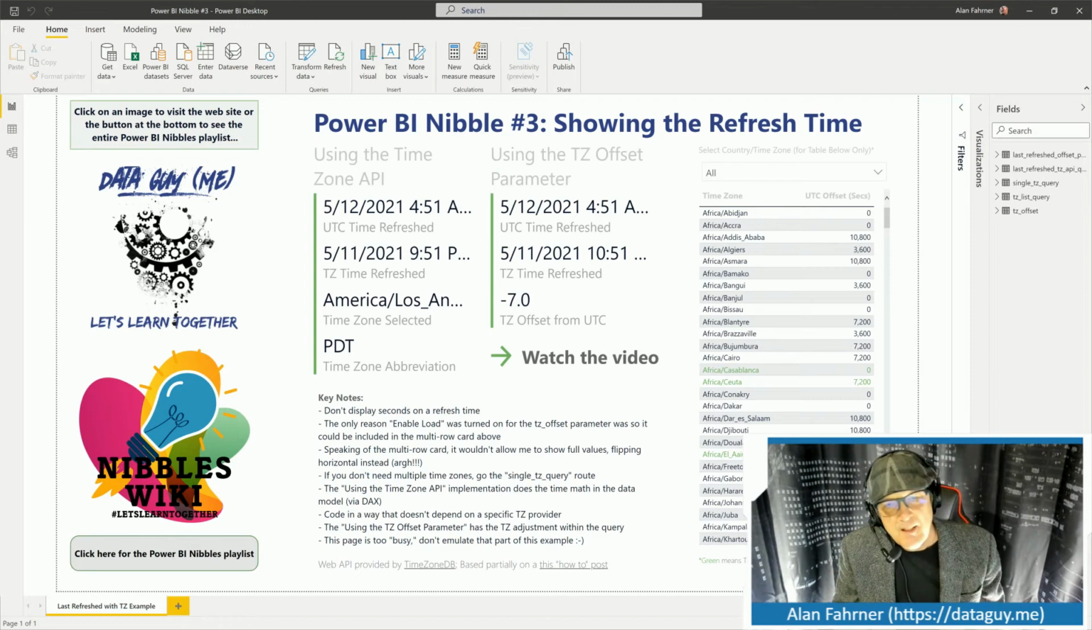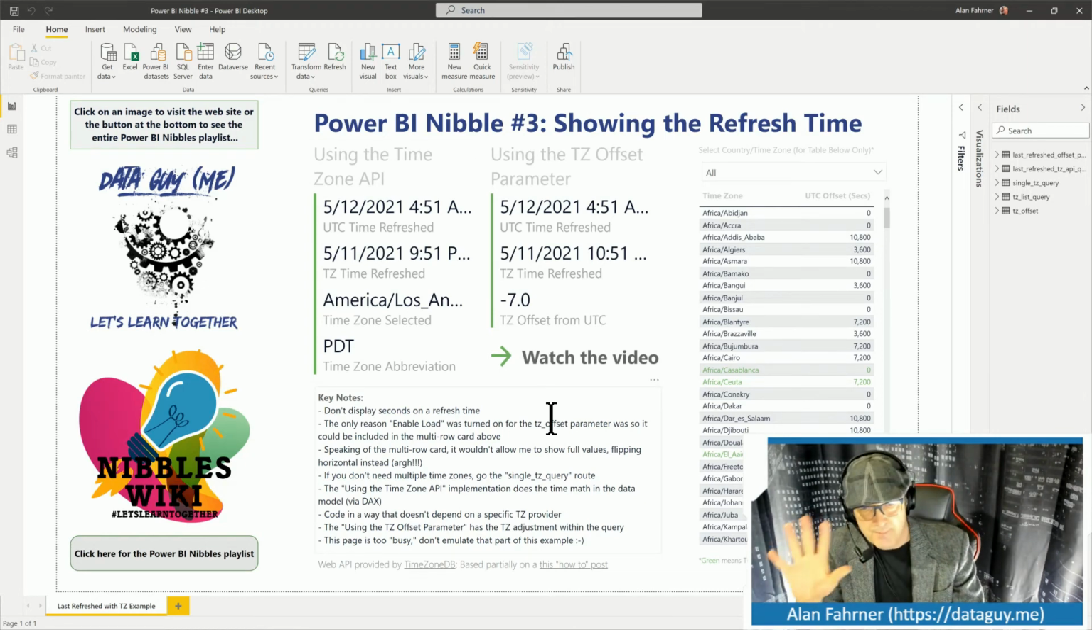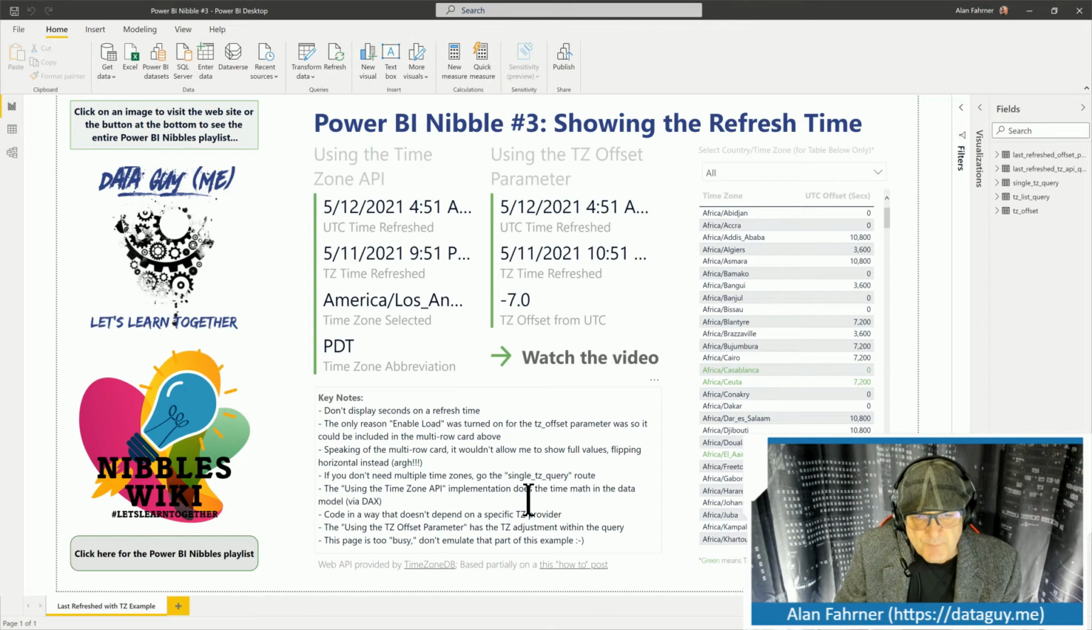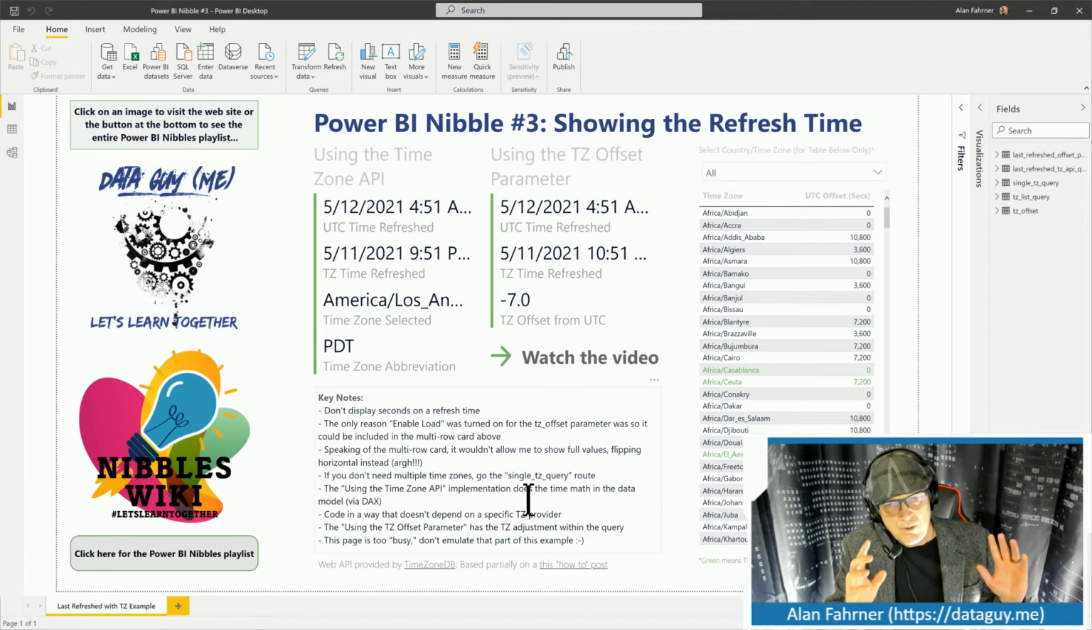There you go. The only reason I did the enable load is because I wanted to show it right here: the multi-row cards. I want to show you the multi-row card. For some reason, if I kept pulling this, it started going horizontal versus vertical, so that's why the cards don't look as good as I wish. Even if I shrunk them, it didn't matter. As I showed you, using the time zone API method, I did the date math in the data model.